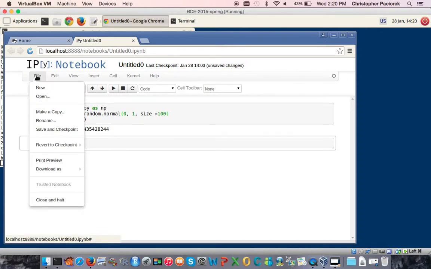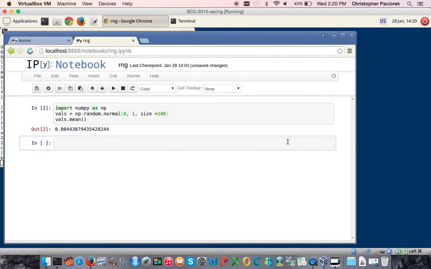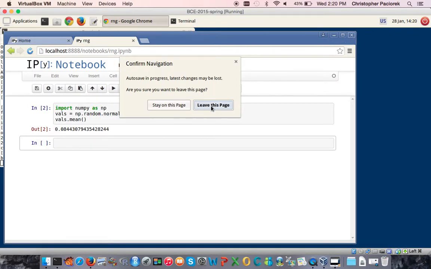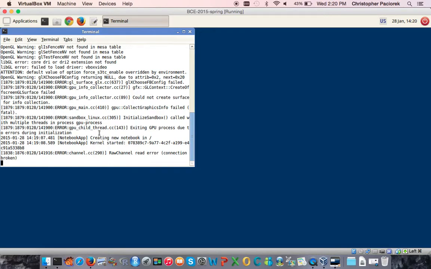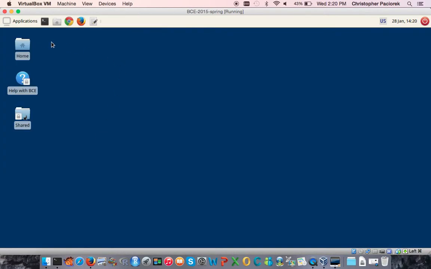Okay, we could go ahead and save this notebook. I might want to rename it something more informative than untitled, so maybe I'll call it RNG for random number generation, and hit OK. And then if I went back to this home window, I'll see that IPython notebook listed down here. Okay, if I want to close the IPython notebook, I can just close the browser, and then I can go ahead and hit Control-C in my window here and say yes, that I want to shut down the notebook server. Okay, so that was IPython.